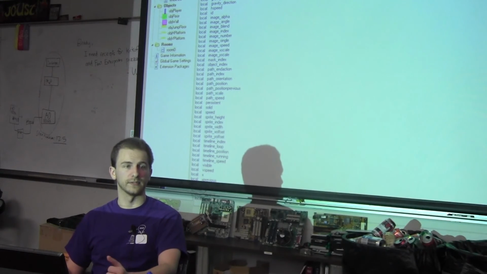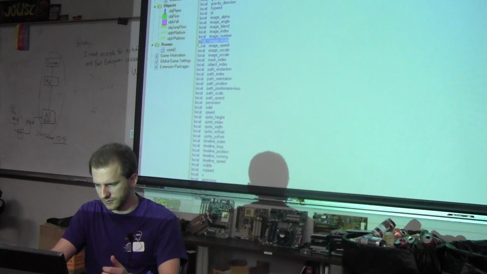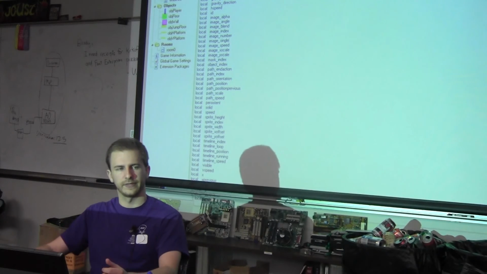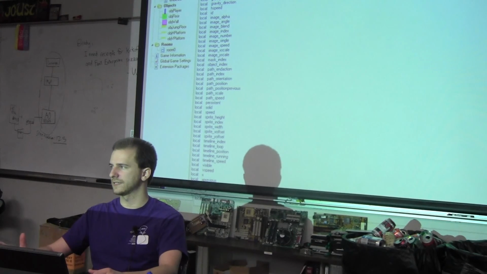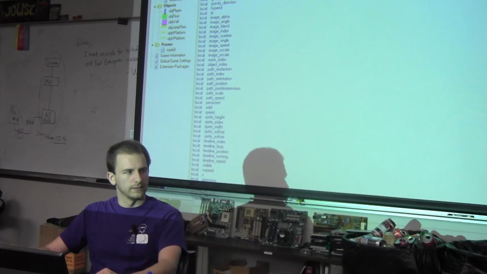If you'd like, you can do it all using the image index variable, or I think there's image single, but I've not worked with that, so I'm not quite sure. I would assume setting that will set the image index and then set the speed to 0, but I'm not sure.